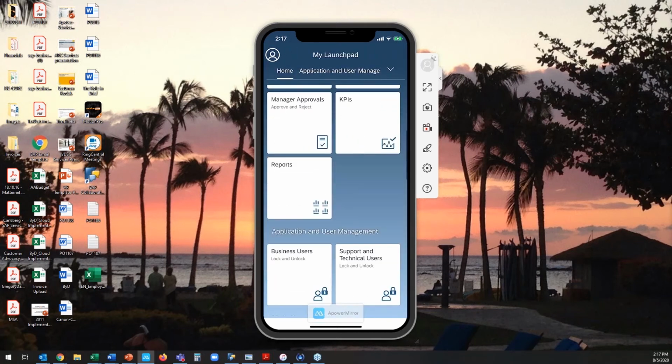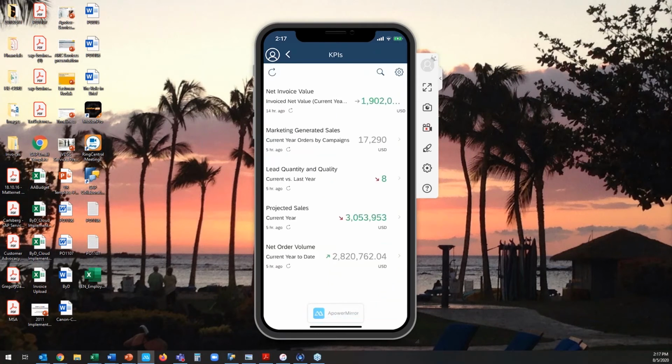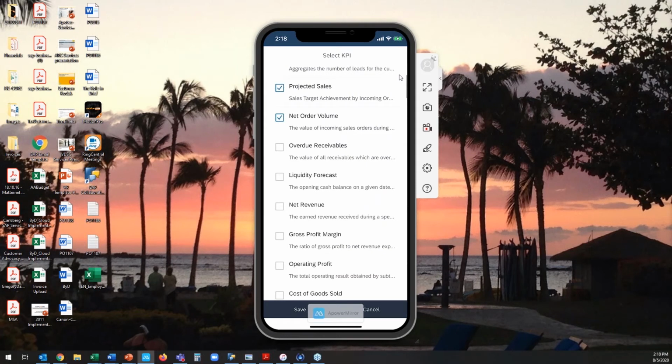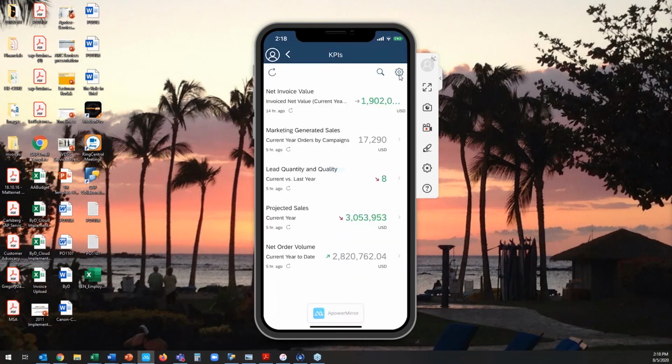And then you've got KPIs and reports. Your KPIs are going to be everything that you have access to. As you log in the first time, you won't see any of your KPIs in here. So to add them, you'll want to tap on the little gear. Then any of the KPIs that you have access to from an authorization standpoint, you can click in the box and add, and they'll become part of your dashboard. And those can all be refreshed at a moment's notice.